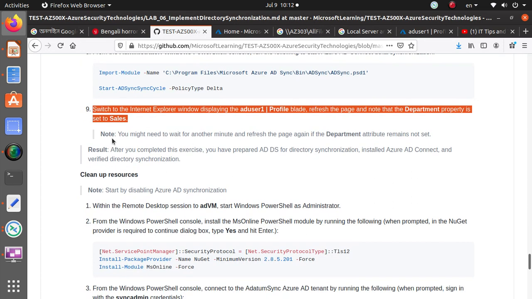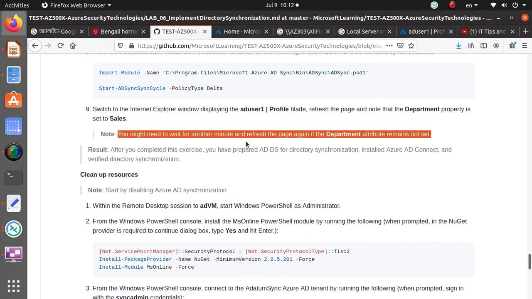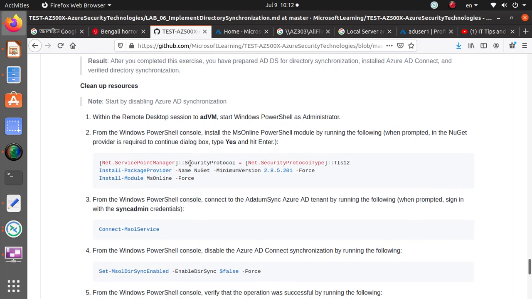Okay. It says you might need to wait and refresh the page again, and if the department attribute is not set, just give it a couple minutes. So that's pretty much the end of this lab.